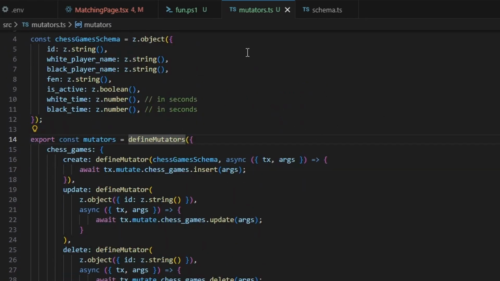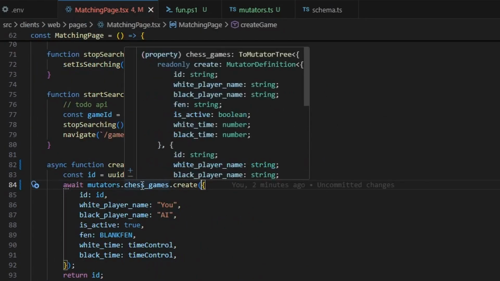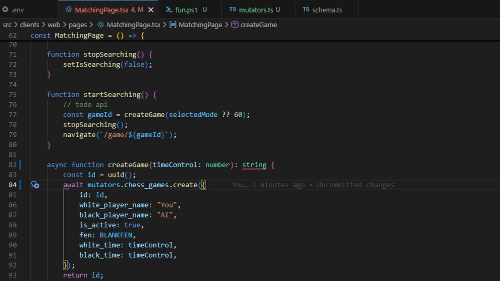So after you've done that, then you can replace in your app all the times you're inserting with your create function, all the times you're updating with your update, and so on. So that's the basis of what you'll do for mutators. Let's move on to queries.